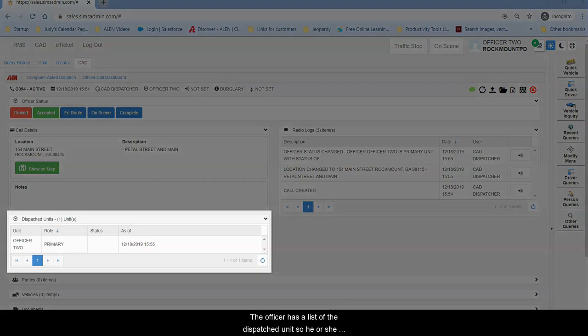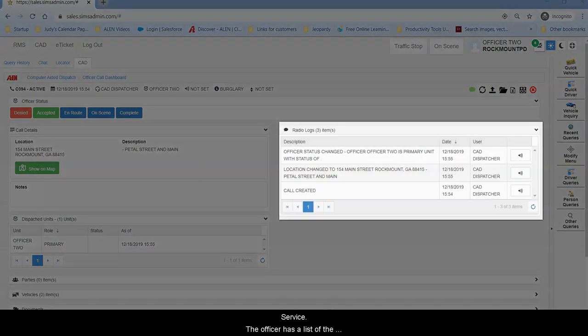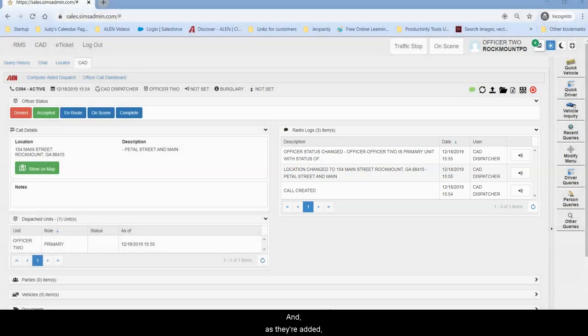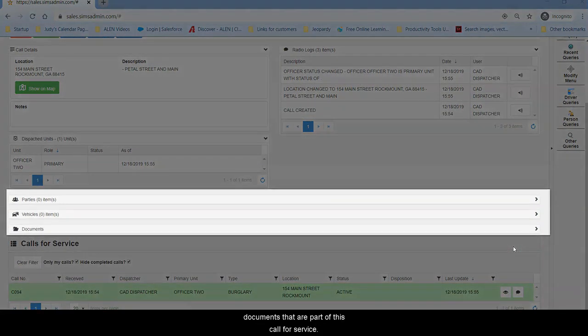The officer has a list of the dispatched units so he or she can see which officers are involved in the call for service. The officer has a list of the radio log entries for this call. And as they're added, the officer will have visibility of the parties, vehicles, and documents that are part of this call for service.